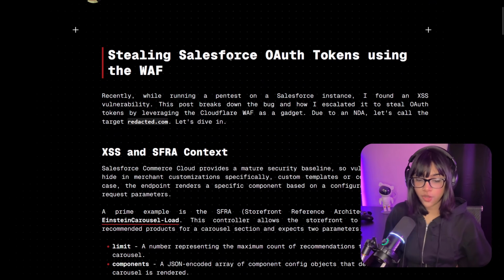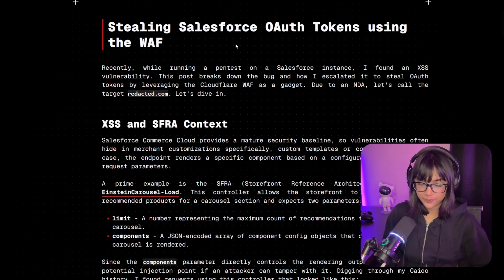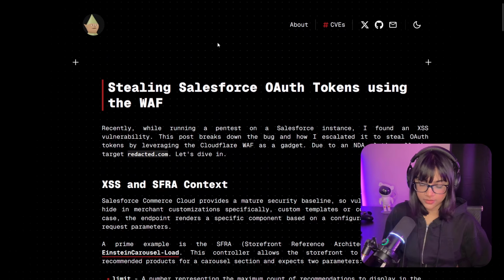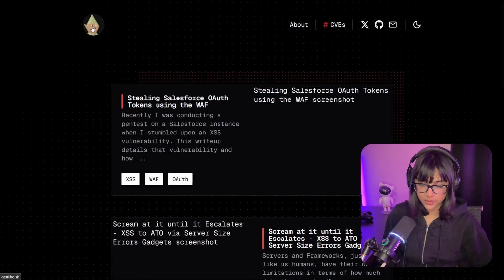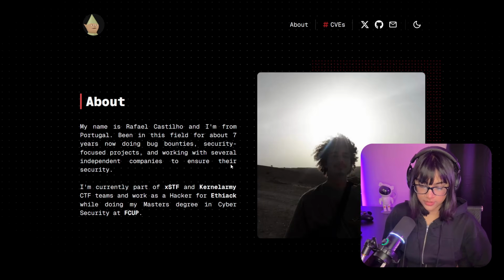Stealing Salesforce OAuth tokens using the WAF. Now I know the title sounds a bit crazy, using the WAF, how's that possible? Usually WAF blocks you from doing something malicious, but that's actually one of the unique things about this bug. Because the person who found this bug, let's see, Raphael. Okay. So he's the one who found this vulnerability. Really wanna give him a shout out because this was crazy for real.